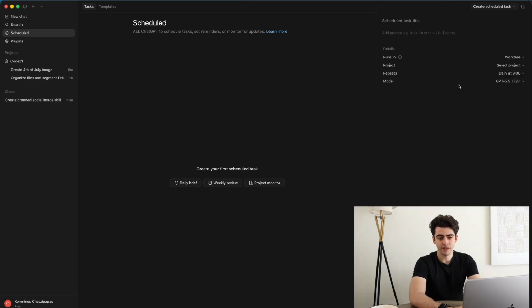I left it at daily for now. You'll also want to change the runs in from worktree to local. Worktree is only useful if you're dealing with code. You can also select a project where you want this to run, or it can run globally. I'll select the Codex 1 project that we already created. I'll name the task create social media pictures on holidays.